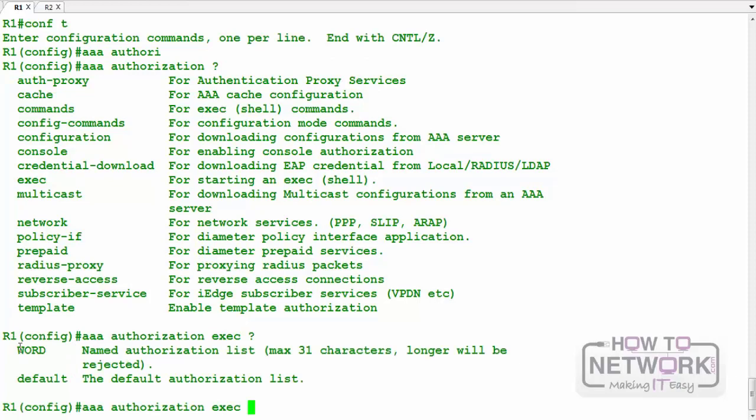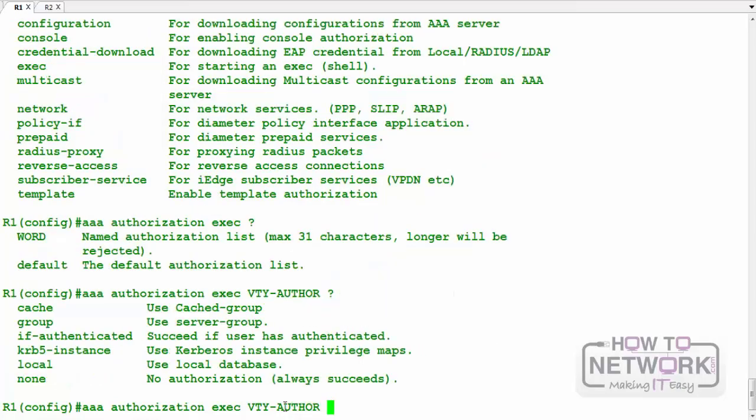Look at the options under it. So it's the same format as the authentication. We can have a word or we could have the default. Let's say we want to put this authorization list on our VTY lines. So let's call it VTY author. I'm just going to use author. Now look at the different options that we have.